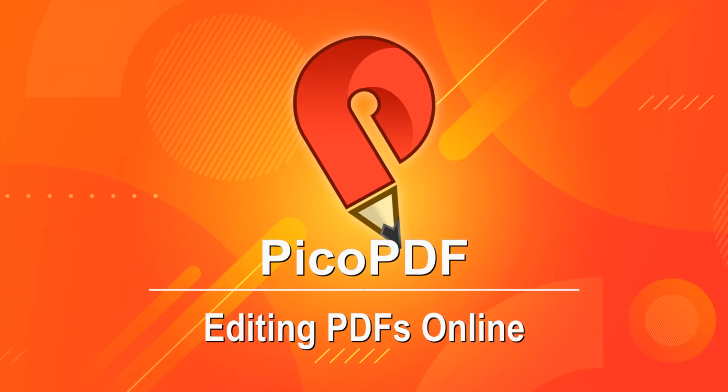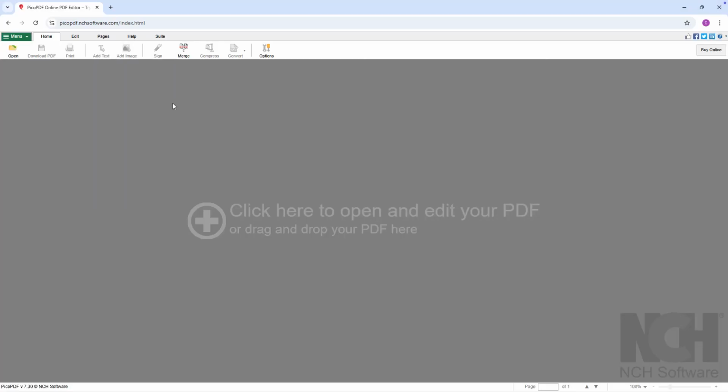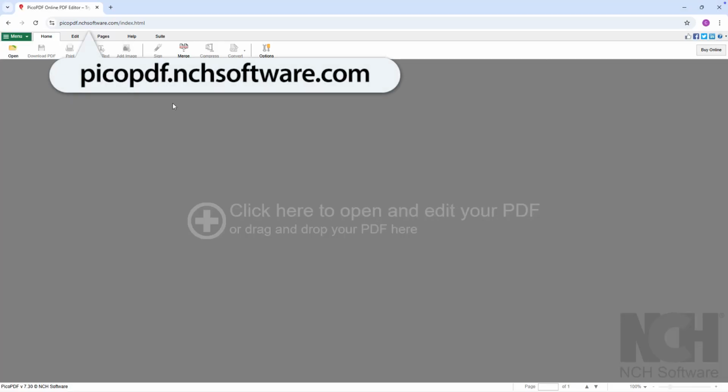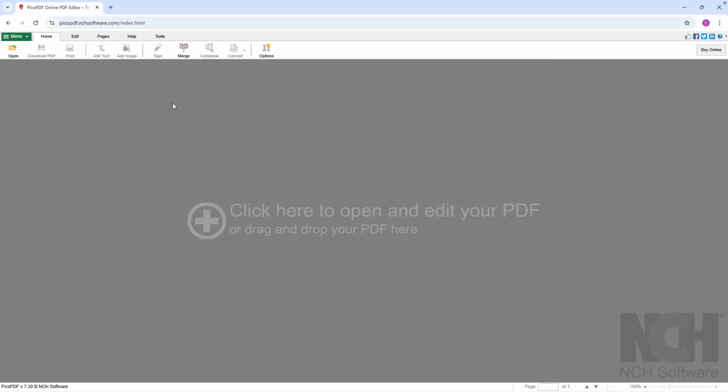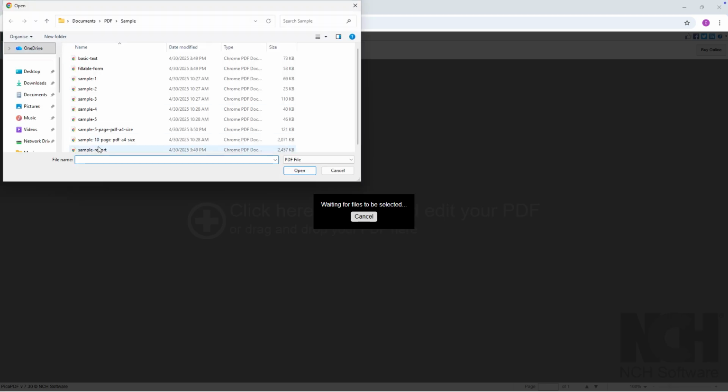How to start editing PDFs online with PicoPDF. To start editing PDFs in PicoPDF Online, go to picopdf.nchsoftware.com and open your file by clicking the blank workspace or using the Open button on the toolbar.